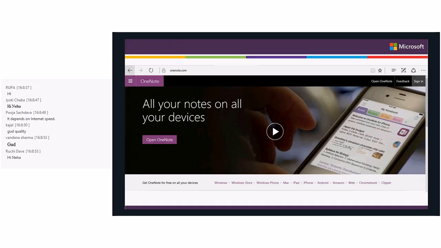OneNote is a digital notebook that provides a single place where you can gather all your notes and information, with the added benefit of powerful search capabilities to find what you're looking for quickly, plus ease of use with shared notebooks so you can manage information overload and work together with others more effectively.